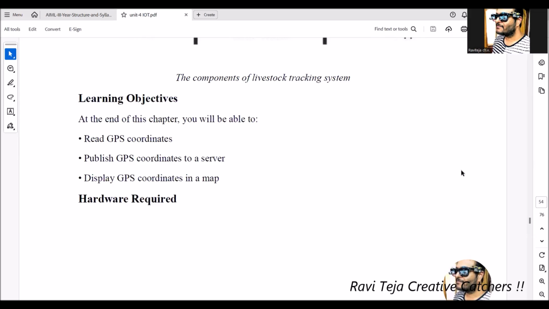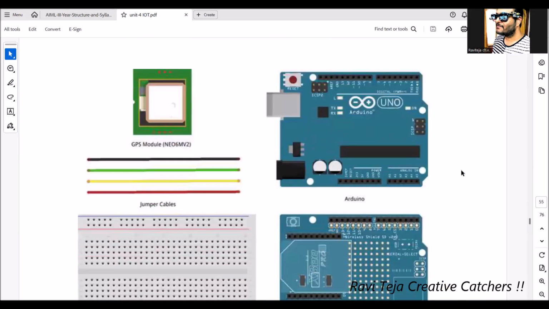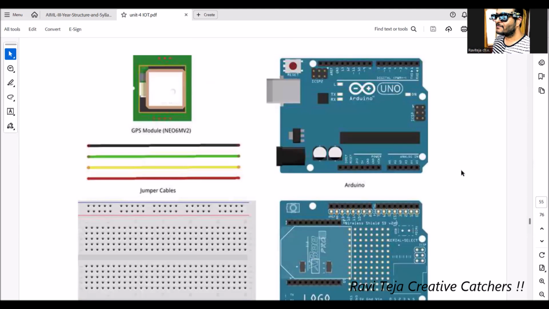For this purpose, the hardware required is of course the GPS module. Here we are using the Neo 6M GPS module, and this is interfaced with the Arduino Uno with the help of connecting wires and a breadboard. For the Wi-Fi shield, we are using a Wi-Fi shield for the internet connection for the Arduino Uno, and a basic power supply is provided to all of these.